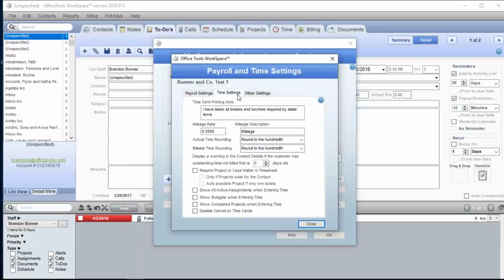But if we jump over to time settings, there's something very specific here that I want to bring up. And that is right here where it says actual time rounding and billable time rounding. Although not directly associated with time cards specifically and just all methods of time entry, this is really important. We've been getting a lot of questions about this recently, and I want to bring your guys' attention to this. So in OfficeTools, you actually have the capability of tracking your actual time, which obviously then, if it's billable, translates into billable time. However, those can actually be set to round in different increments.